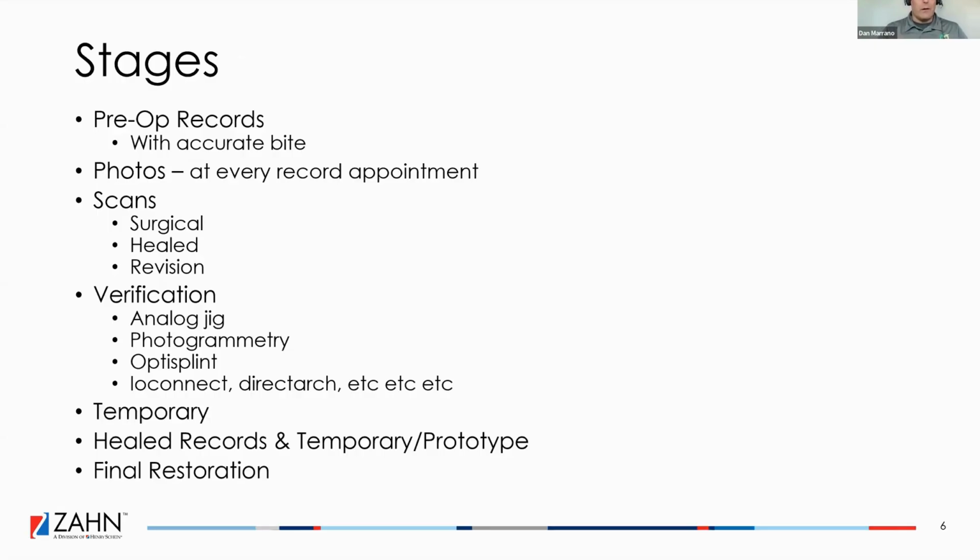So the stages of an all-on-X conversion are pre-op records. We always try to start with pre-op records with an accurate bite. We get photos at every appointment, and I'll show you why that's important. Then scans: surgical scans, healed scans, revision scans, verifications. We have different types of verifications today: regular jigs, photogrammetry, scanning protocols, IO Connect, Direct Arch. There are all of these coming out currently as well. Then temporaries and prototypes, and then your final restoration.